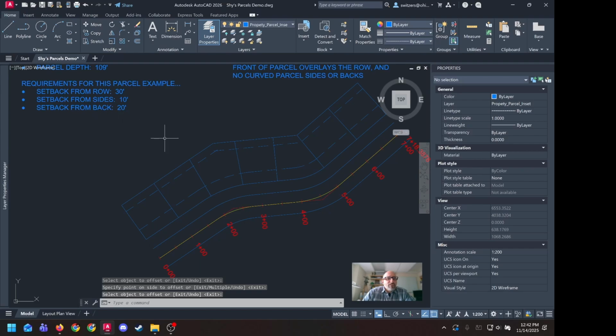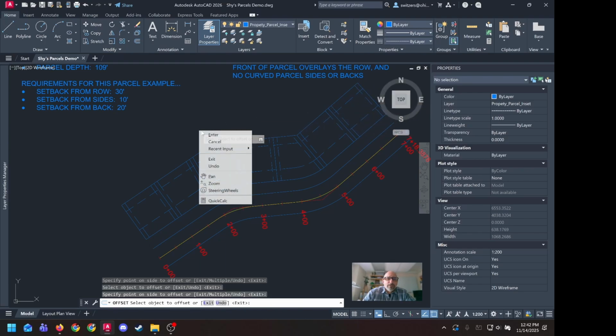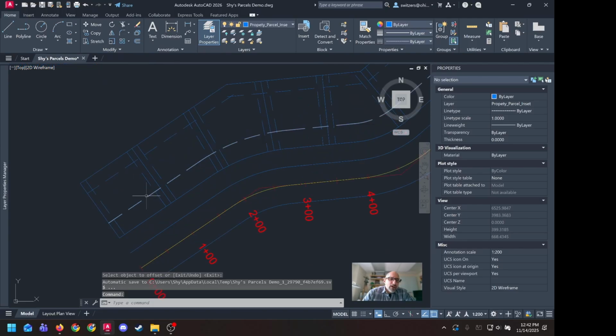And then we're going to set back from the sides 10 feet. So we're going to do one more offset, layer current, 10 feet. Now we're going to offset 10 feet. There's quite a few of them here, and we're going to have to do some trimming. So now we've got these roughed out.